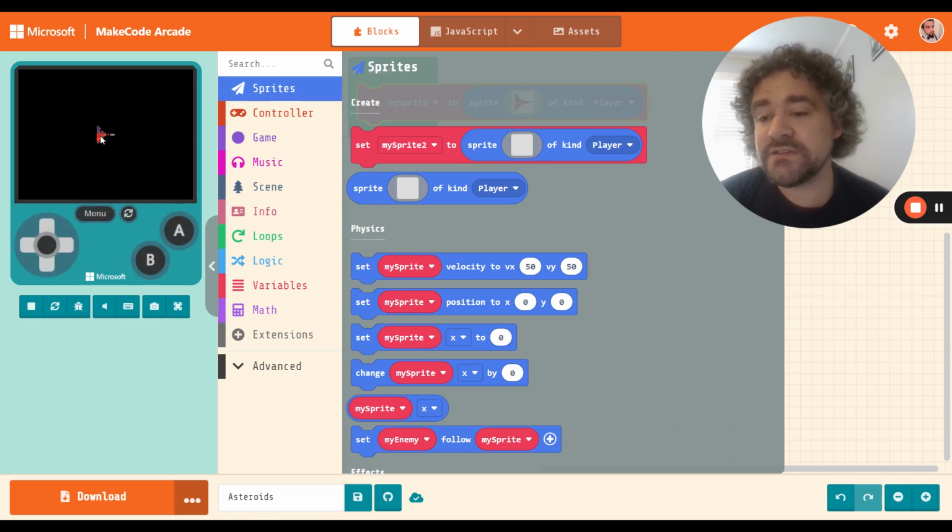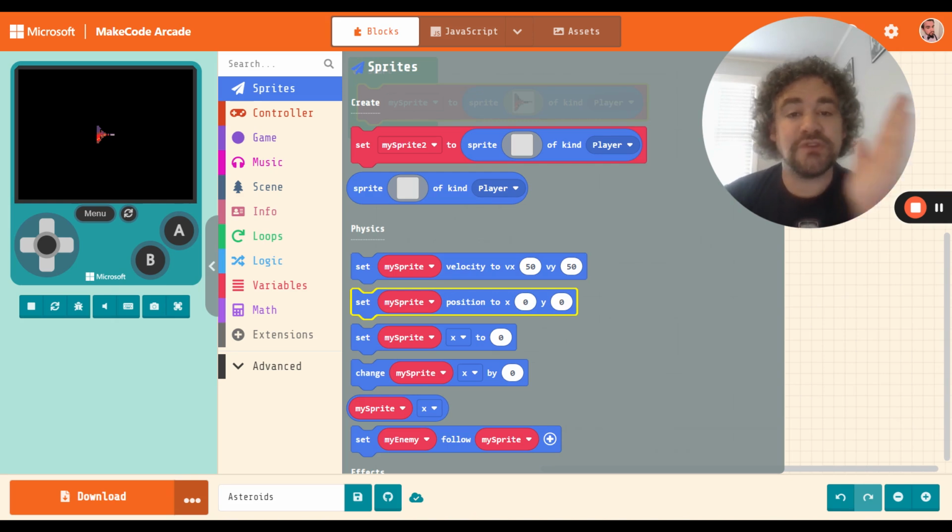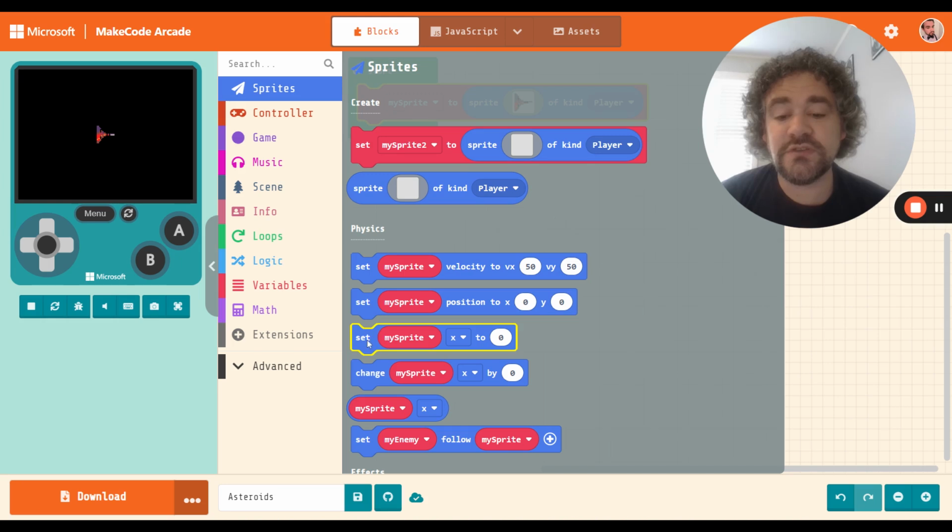So he's already in the center of the screen. That kind of makes it easy for me. I could use the set position block like we've done before, where it sets his X and his Y. But in this case, I don't really need to change his Y position. His Y position is good. He's in the middle of the screen. I just need him on the left side. So instead of using the set position, I'm just going to use the one below it to set the X.